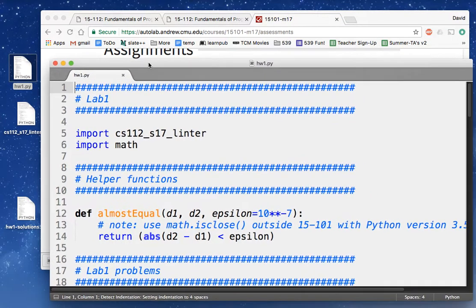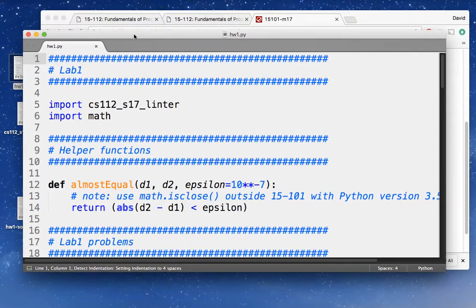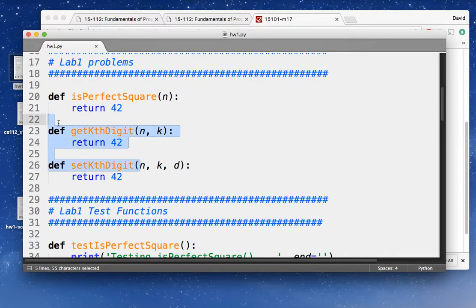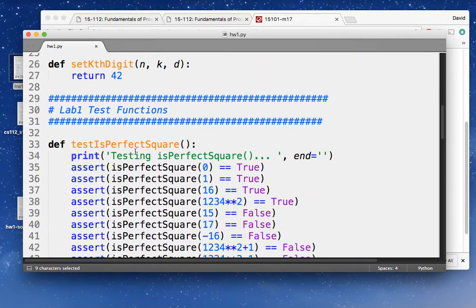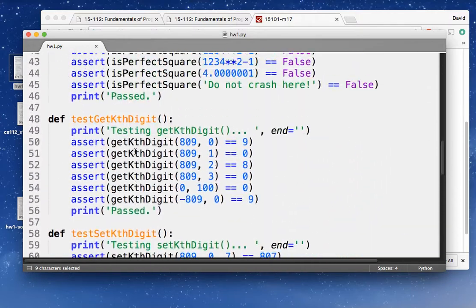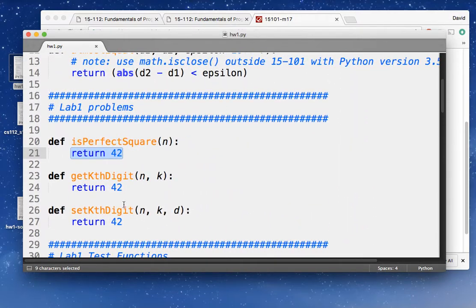Okay. So here, you'll notice inside this file that you have the 3 problems that you're supposed to do with placeholder solutions and the test functions down below. Very much like what we did in class. Do not edit the test functions. Do not edit anything down here. Just edit the part of the code that says return 42. That's what you're supposed to replace.